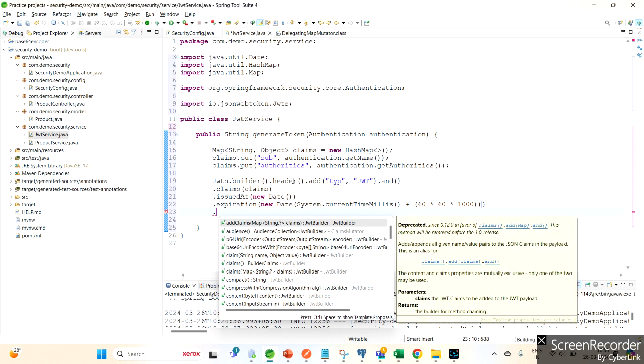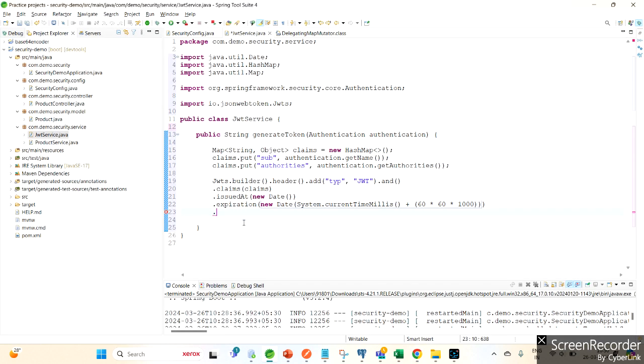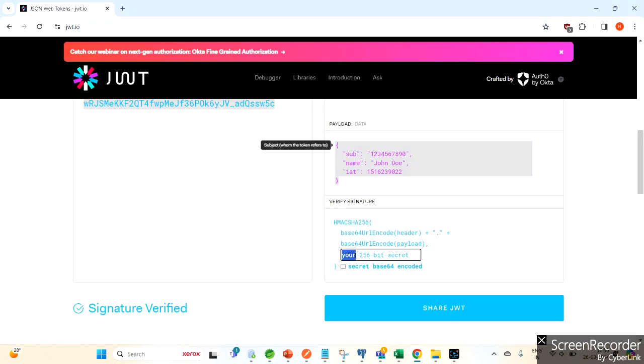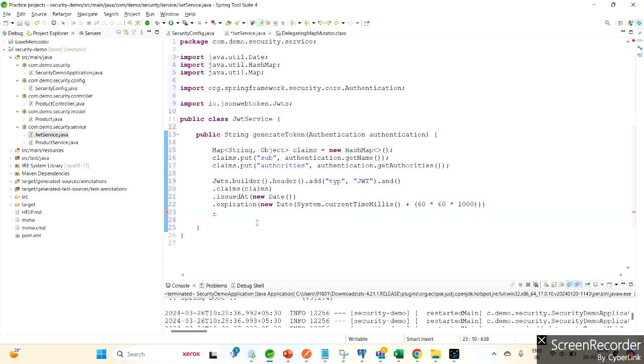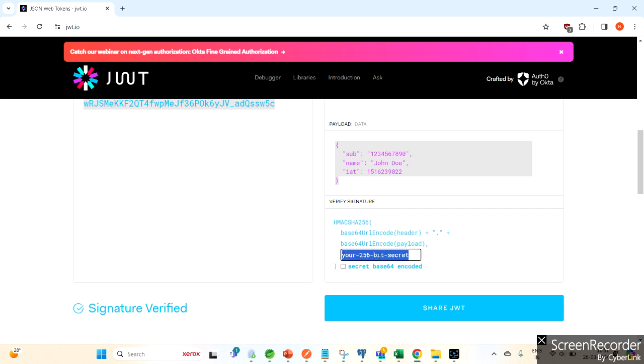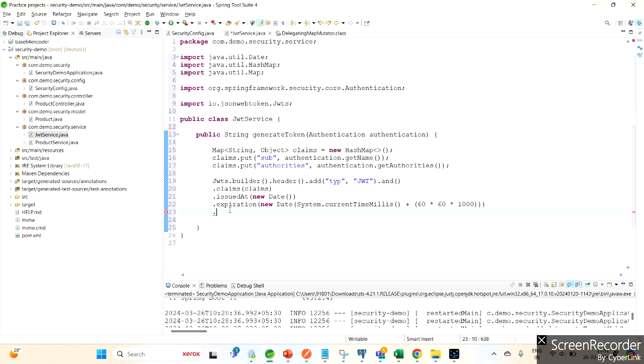After that what we need to do, we need to add the signature part, right? To generate the signature, it needs a 256-bit secret key. What is this 256-bit secret key? This is basically a cryptographic key, in the binary format. Not only 256, we can go for more also, but 256 should be fine, it is recommended. How can we get this? We can add any random secret key, and it should be a constant. So how can we get that?